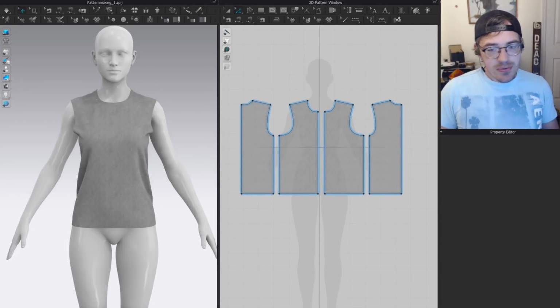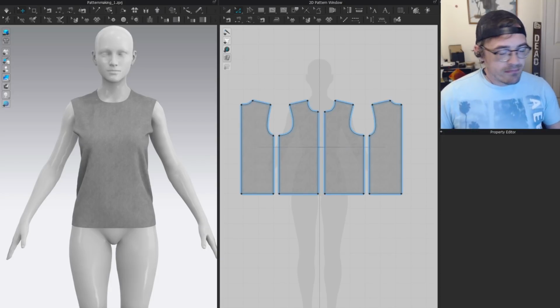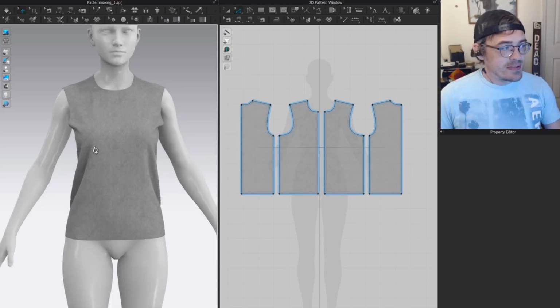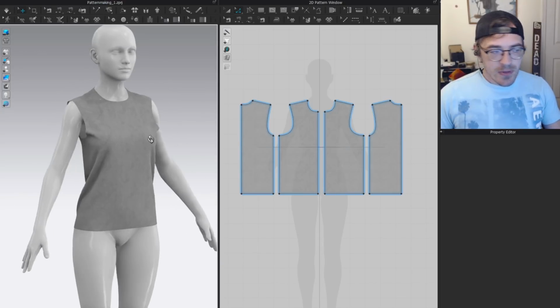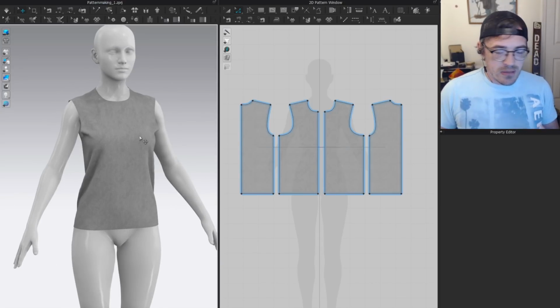All right, so we've built this shirt, and now I'm going to use some darts to fit it to the model here. Now, before I do that, I want to talk about the definition of a dart and what it is. So what is a dart? A dart is a way of reducing the length of a fabric in a certain area so that the fabric will contour and conform to the model underneath.